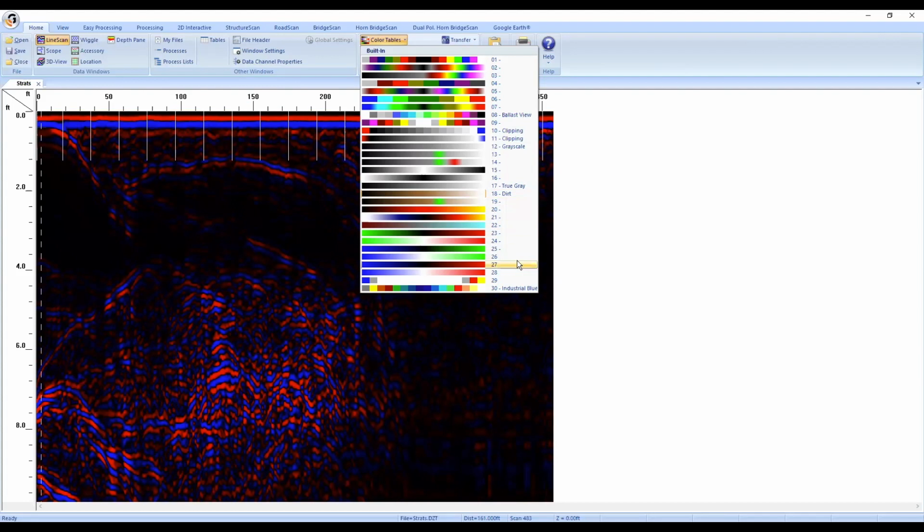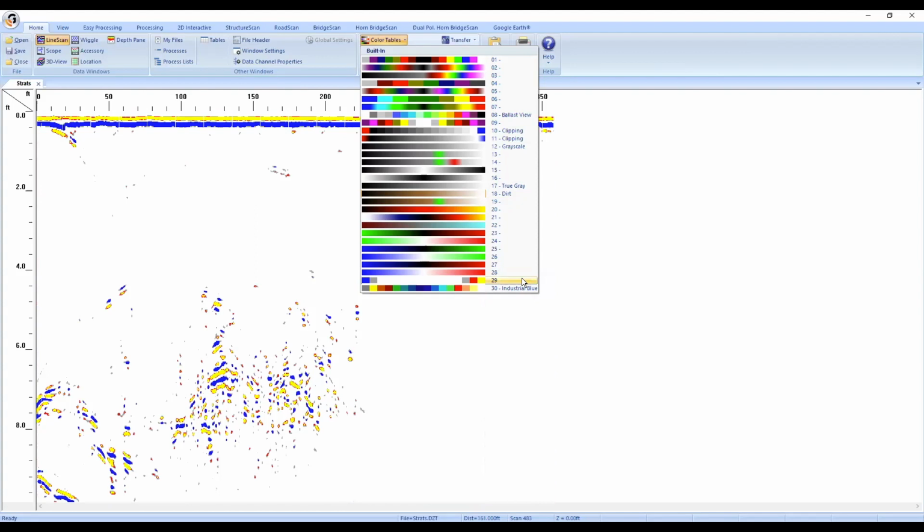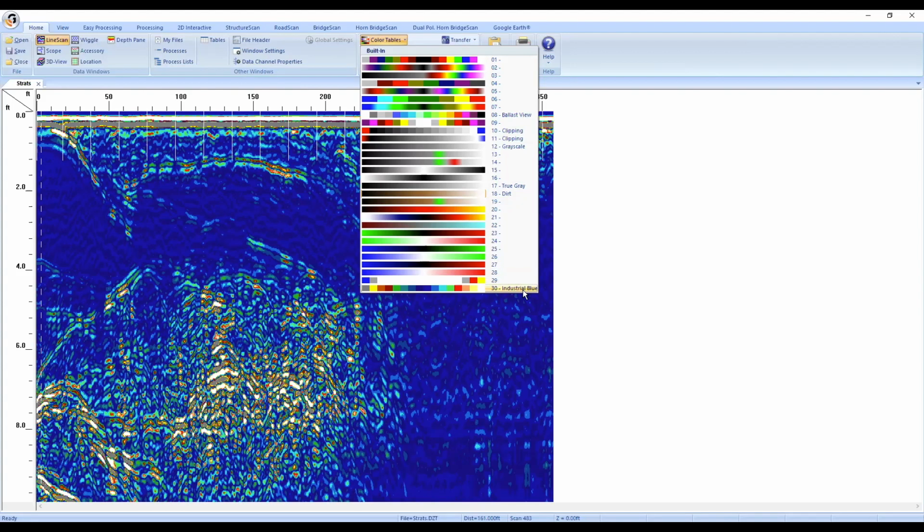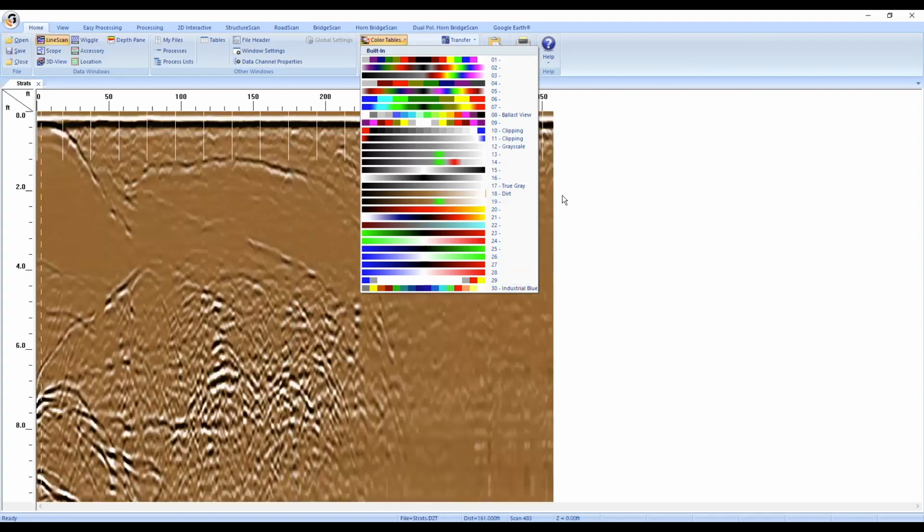I would not recommend 29 or 30 for right now. I really like 30 for 3D grids, but again, it's a little too complicated for analyzing 2D data. So I usually don't look at my data in 2D using this table. But for 3D grids, it's actually pretty cool. So I'd recommend start with 18 as a color table, or 22, 23, 24. Those are all really good for a lot of the processes we'll do later on today.